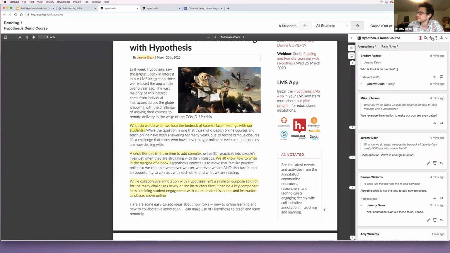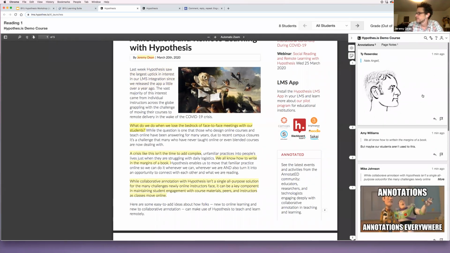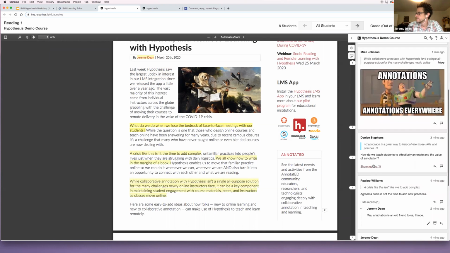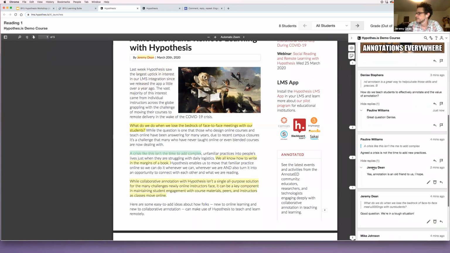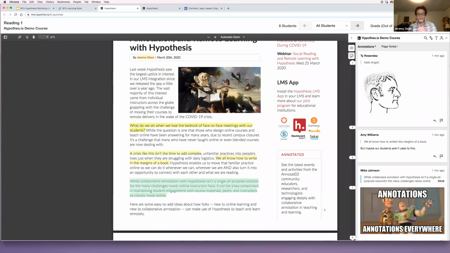I can reorder the sidebar by recency to see who's been here most recently. So Ty's annotation is the most recent one until I refresh here, but we got Amy and Mike and Denise. Pauline responded to Denise. Thank you for that. All right, good job. Let's see, what else do I want to point out? I can search the sidebar.